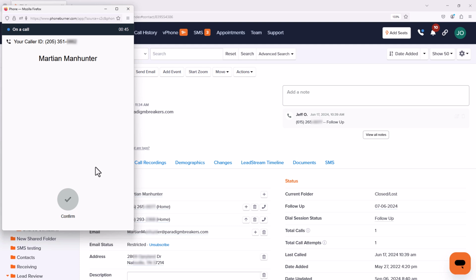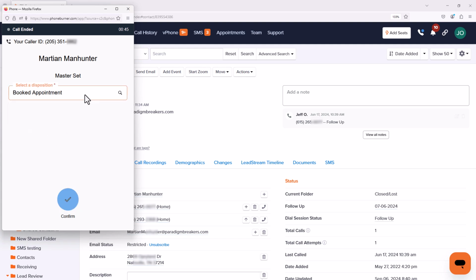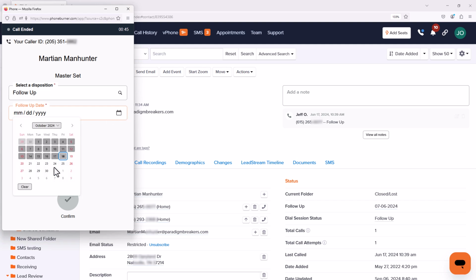Once I hang up that call or end that call, I'll have an option to disposition the outcome of that call. Let's say, for example, I talked to this contact and we booked an appointment. Or maybe it was a follow-up. If I'm using the follow-up feature on the dispositions in PhoneBurner, I'll be forced to set a follow-up date before I can disposition it. And of course, all of the settings that are specific to that disposition are in effect.